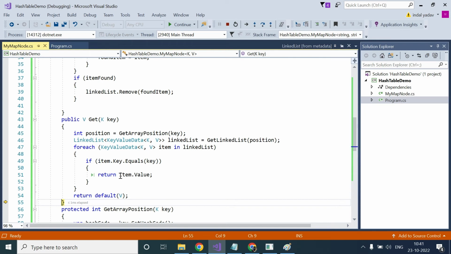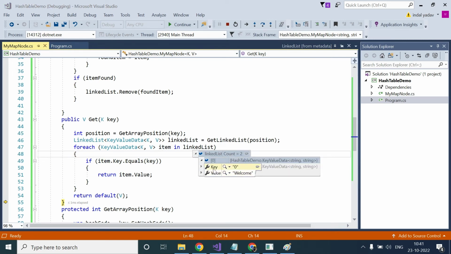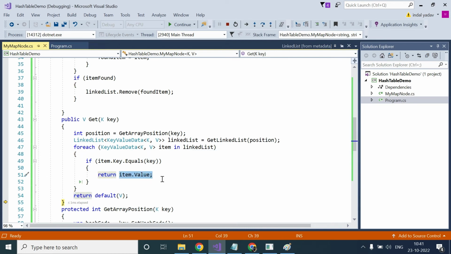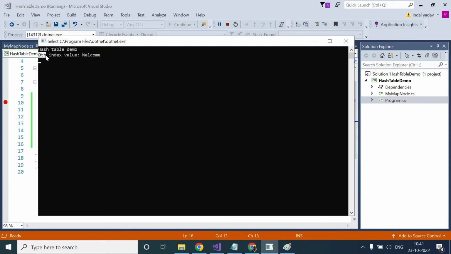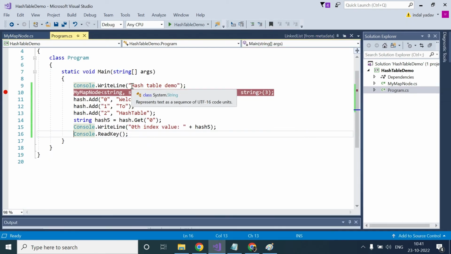So here item.value means, corresponding to that item, if I hover here, just see, in the linked list at this item the key was 0 and the value was welcome. So we are saying item.value, that is welcome, and that welcome will be returned. So in hash 5 we have welcome, and that welcome will be printed. If you see, it says at the 0th index we have welcome. So this is how you can insert the record as well as fetch the record based on the key.